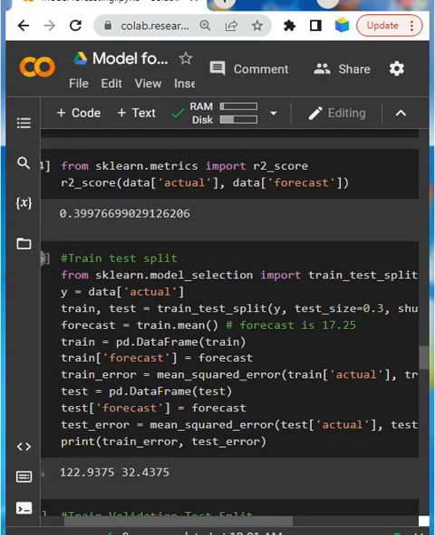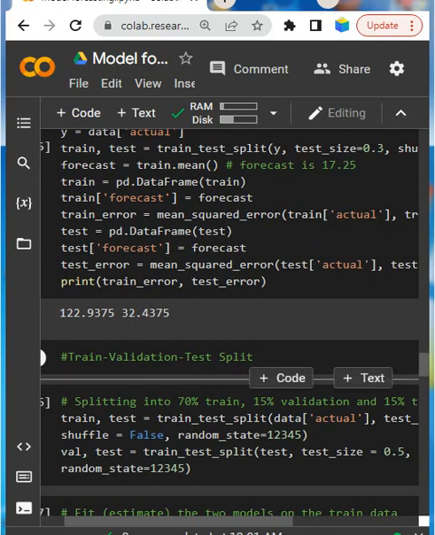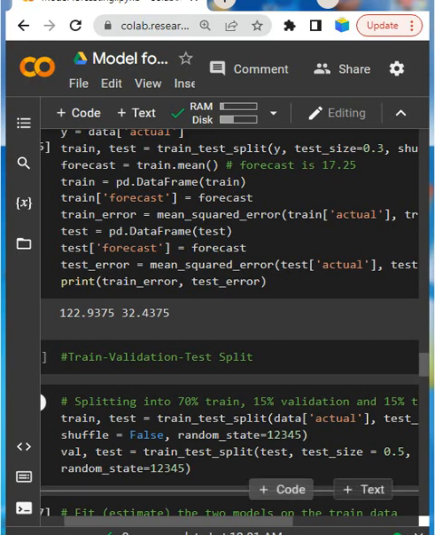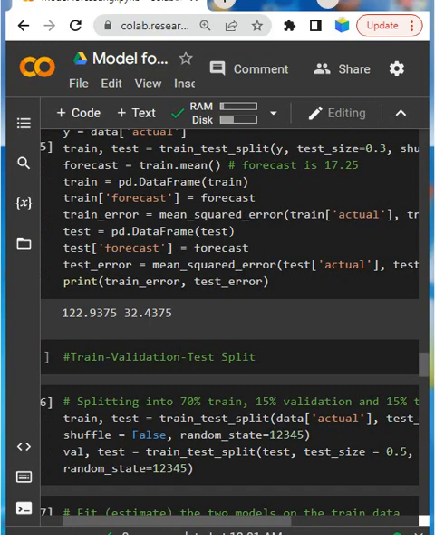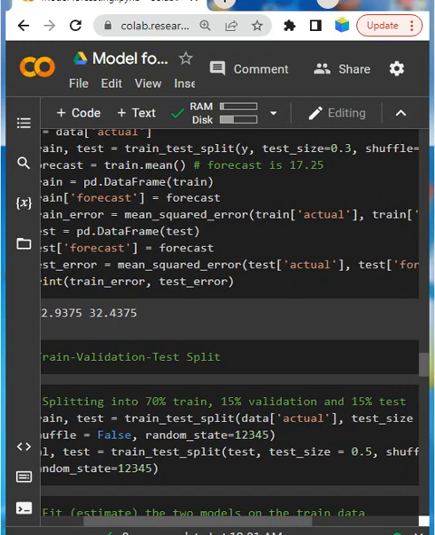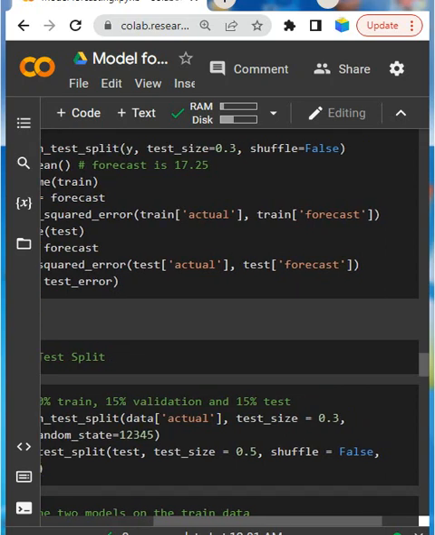Now I am going to use train-validation-test splits. When doing a model comparison or benchmarking many models, we can add an extra split, like a validation split, for hyperparameters and model types. So let's see the splitting. Here it is 70% train, 15% validation, and 15% test.